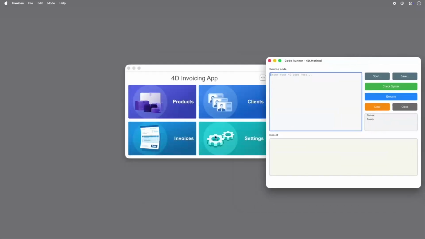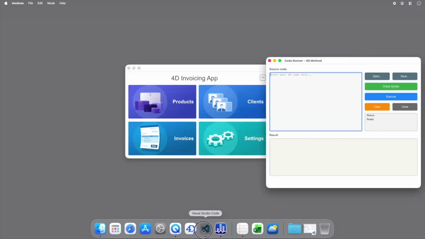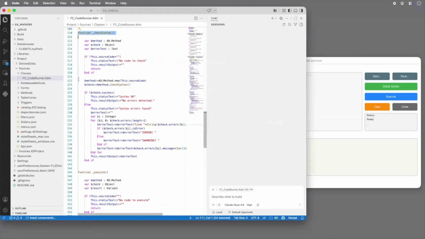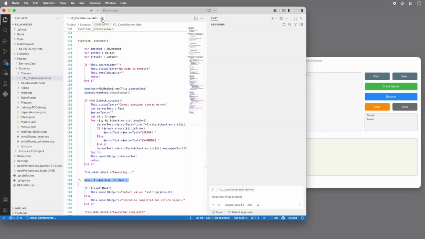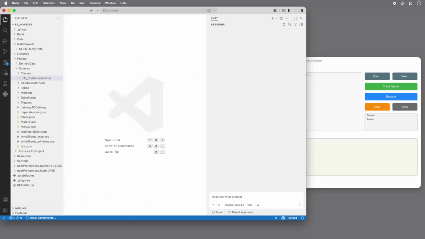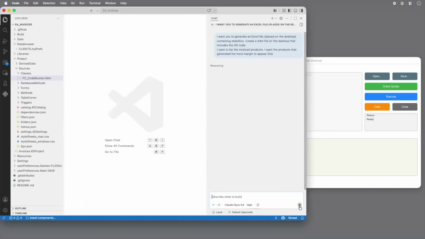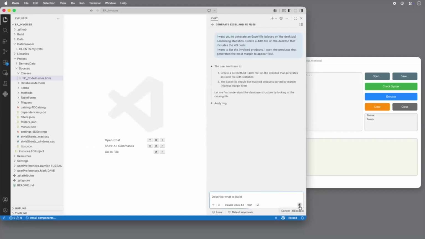When I open the application project in VS Code, we can see the code behind the buttons inside the form class. Here you can see a method object being created from the input area, followed by a call to the check syntax function. Then we see the code execution using the call function. Of course, in your own applications, I highly recommend securing access to a dialog like this one to prevent any unauthorized operations. In VS Code, I simply ask Copilot for the required statistic.